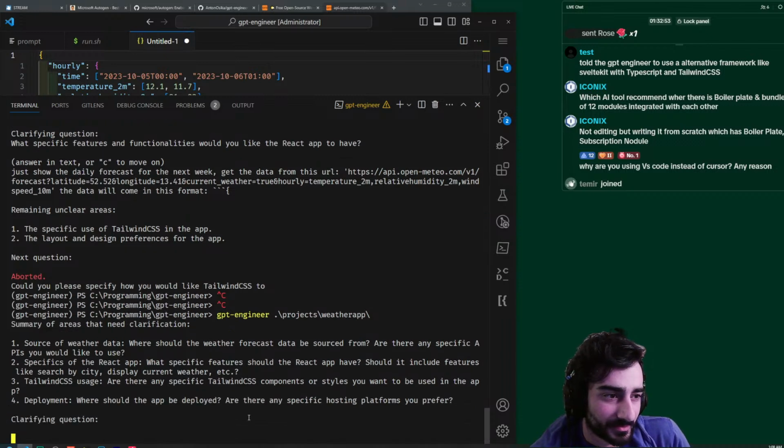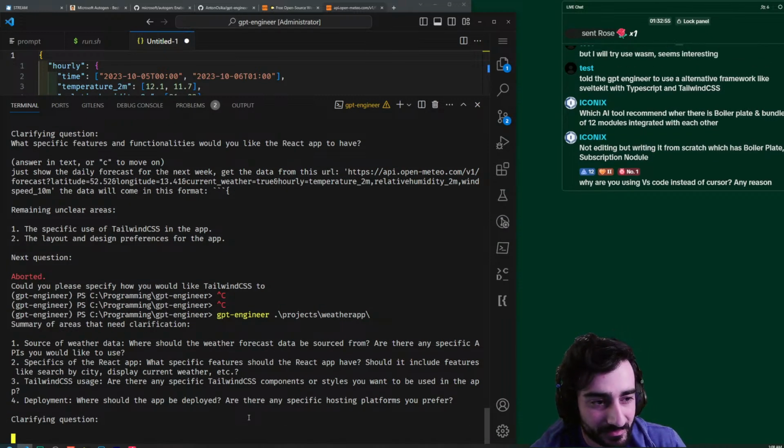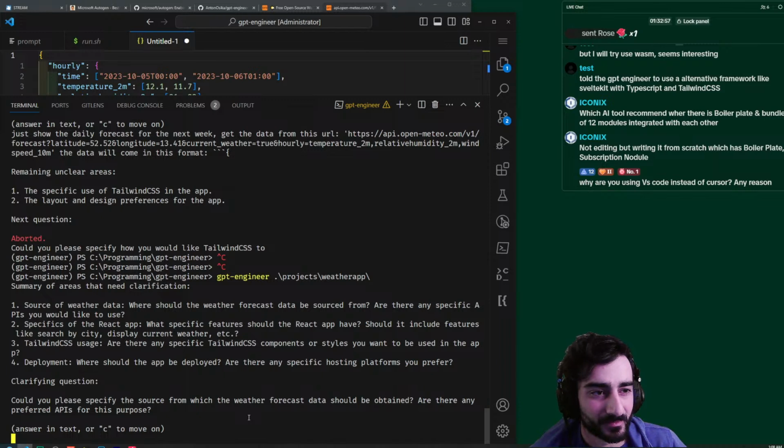Nick says, why using VS Code instead of Cursor? Yeah, Cursor didn't work with Vim on Windows for me, so I went back to VS Code.